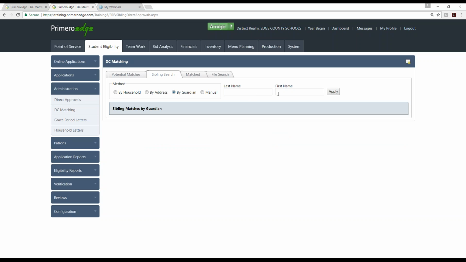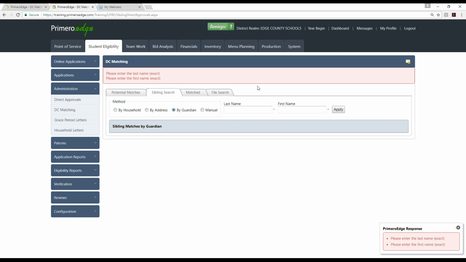By guardian, it's going to ask specifically for the exact last name and first name for guardians. I'm just going to click this here. You can see your last name exactly and first name is required. And so you have to have 2 students who have the exact guardian information in Primero Edge for that to show up. And again, if you don't have any, when you go in and you select apply, if no students appear, that means you don't have any of those matches in the system or possible matches.